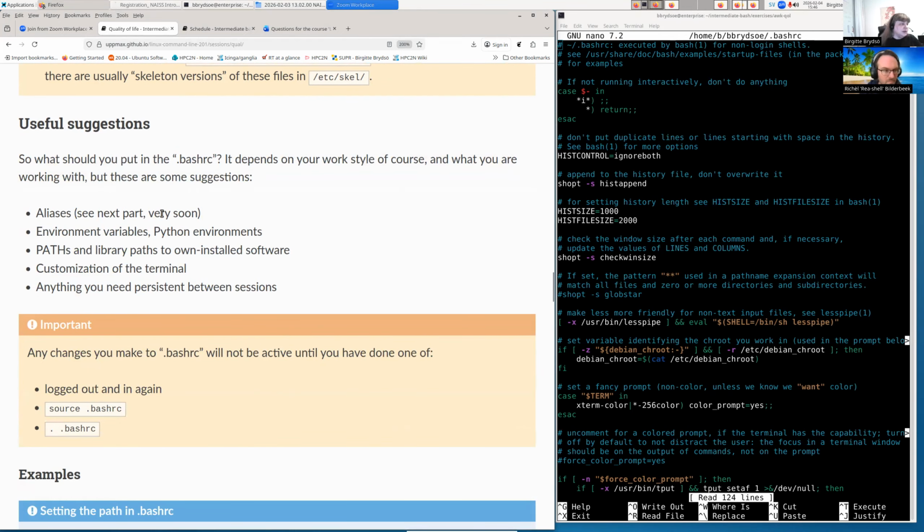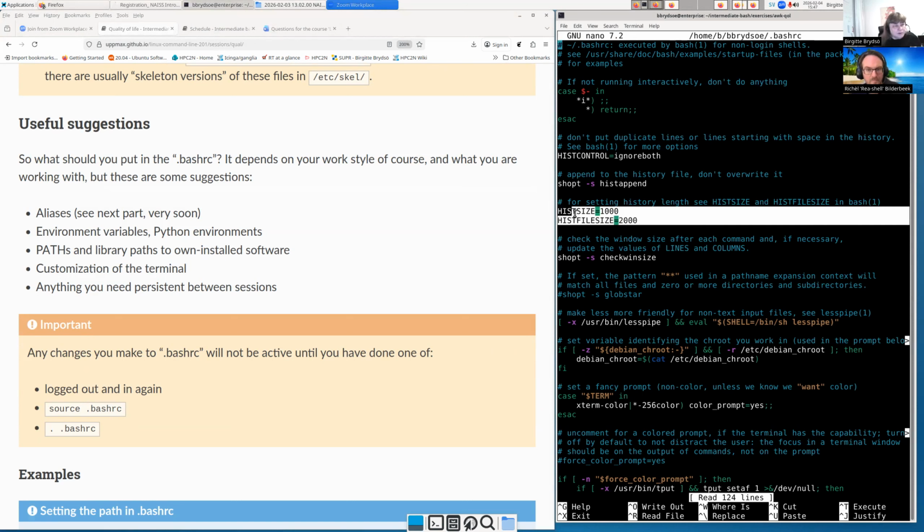So what are some useful suggestions? What you could put there are aliases. We'll talk about them very, very soon. Environment variables, Python environments, paths, library paths, so in software you install yourself. Customization of the terminal, like I had for different colors for different types of files. Anything in general you want to be persistent between sessions. You can, for instance, change the history length: how many commands should be saved, that you can get to with arrow up and down, and that you can see with the command history.